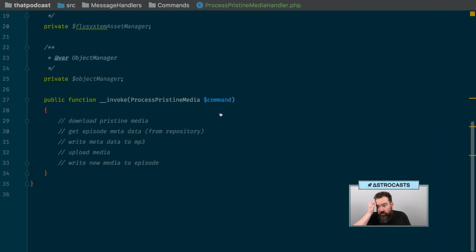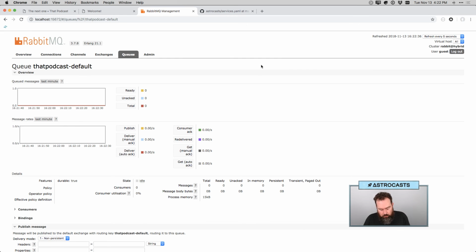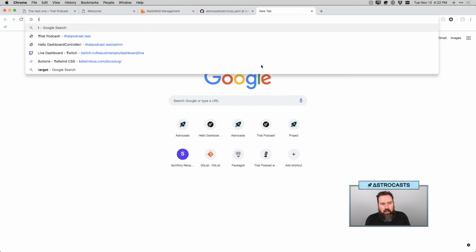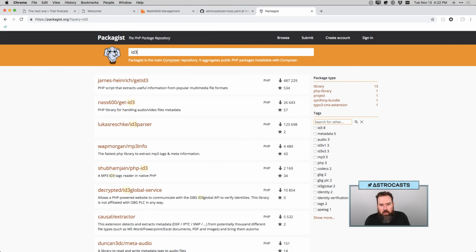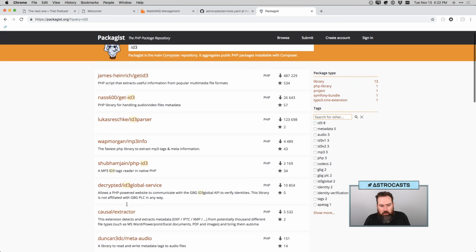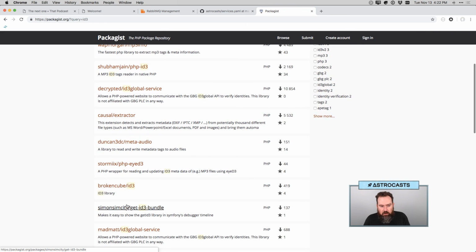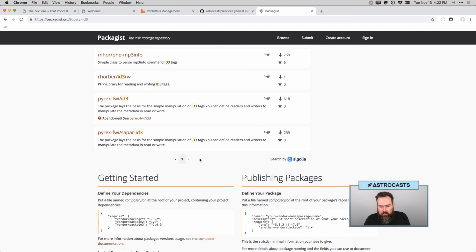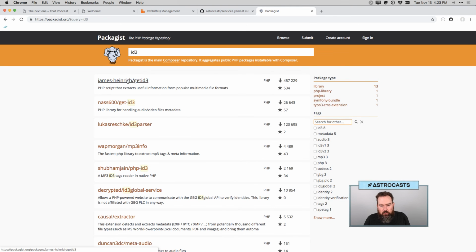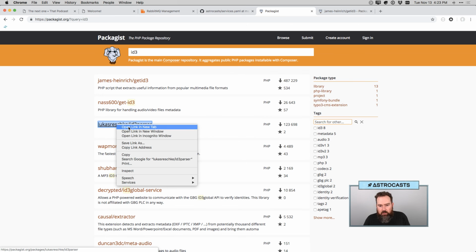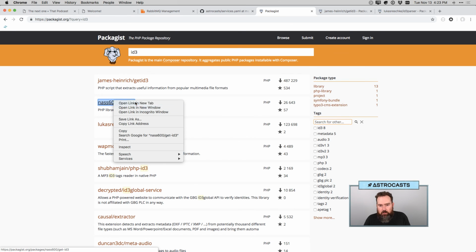All right. So real quick, I'm going to try and find an ID3 project to use. So let's go to Packagist, see what we have. ID3. So I want to find something that isn't just going to be reading. I want it to also be able to write as well. So let's see here. Most of these packages, I'm not sure how stable they are. So let's look at the first one here, because that has almost 500,000 installs. Possibly this one and possibly this one.